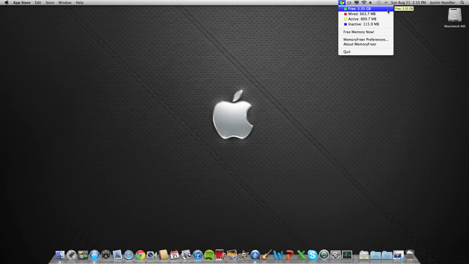So if I opened up Photoshop, if I had it, it would come from that 2.35 gigabytes, or iTunes, or Skype, or any kind of app like that. It would come out of this 2.35 gigabytes that I have, out of my total four, that is free.